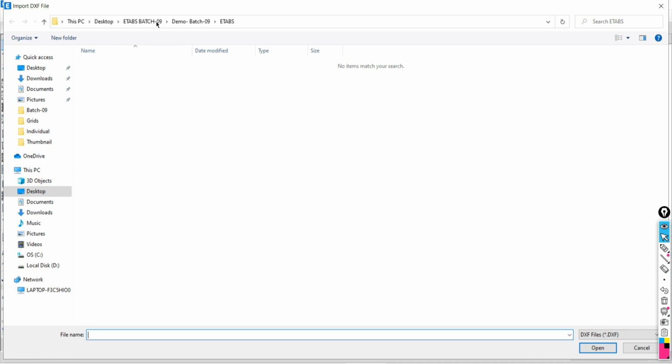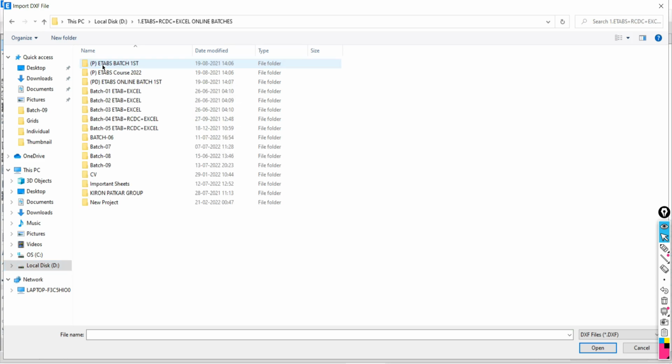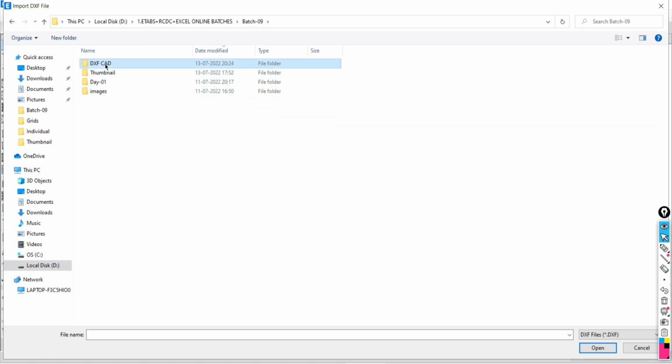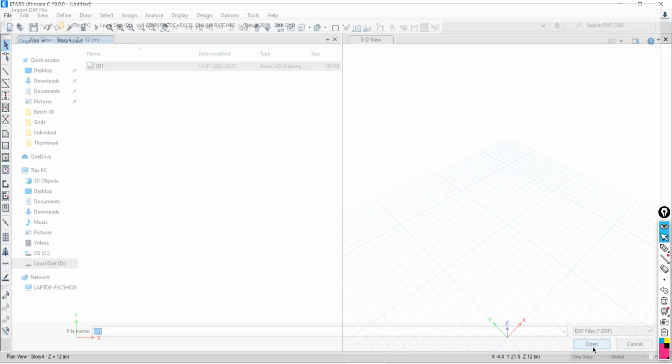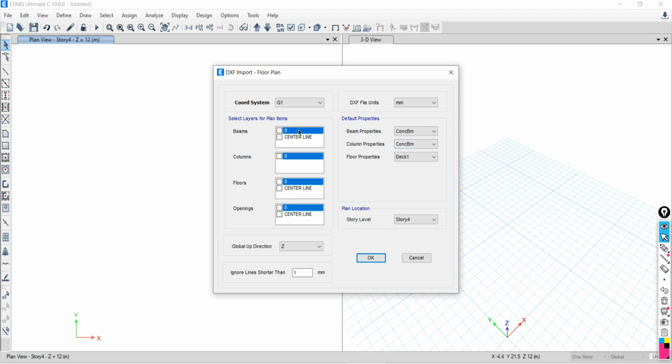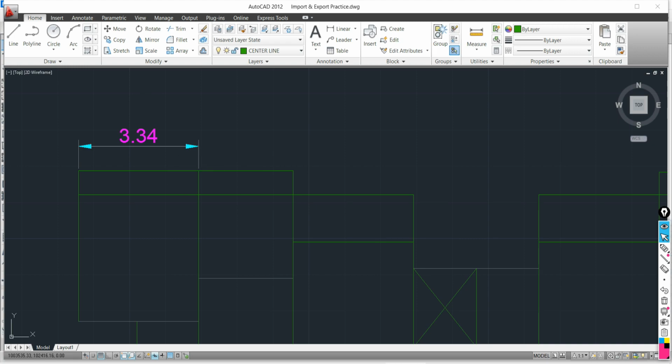It is asking where your file is actually saved. So go back and find where it is. Now your file is available. See, it is not reading the DWG file. DWG is also available here, but it is not considering that. Getting it? So DXF file only. So check this DXF and simply say okay. Open.